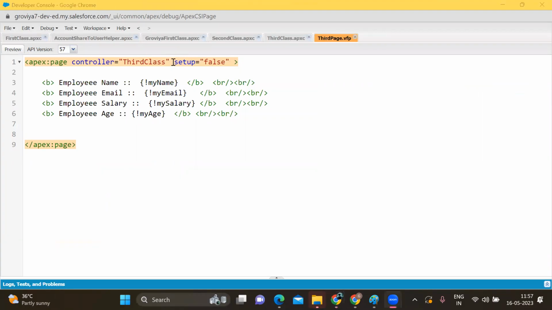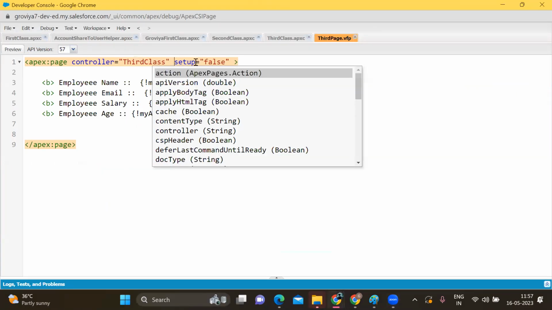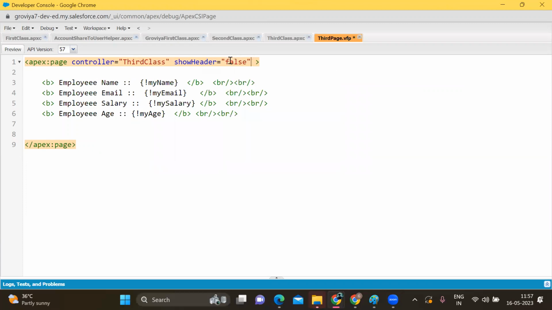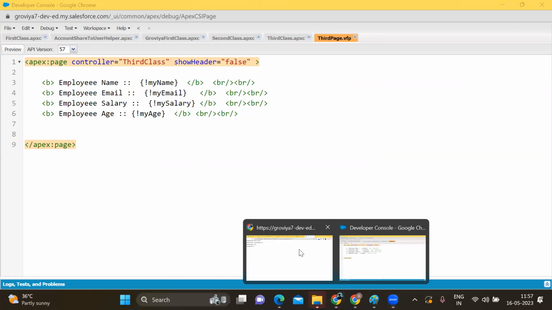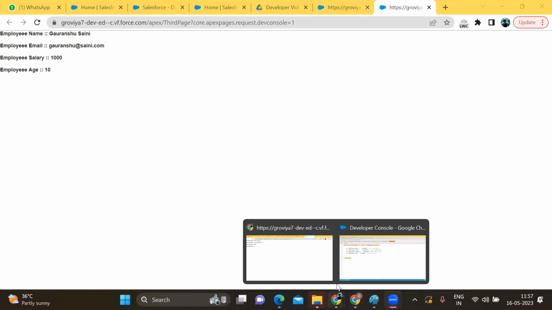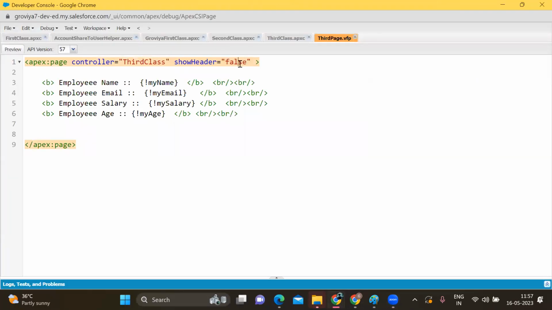Okay, setup is another thing. We also have to write showHeader, so showHeader is equal to false. Then click on save. Now preview it again. So I'm not getting the header. Header and sidebar both are removed. If you want to remove it, you can use showHeader. If you want to display it, showHeader should be true.